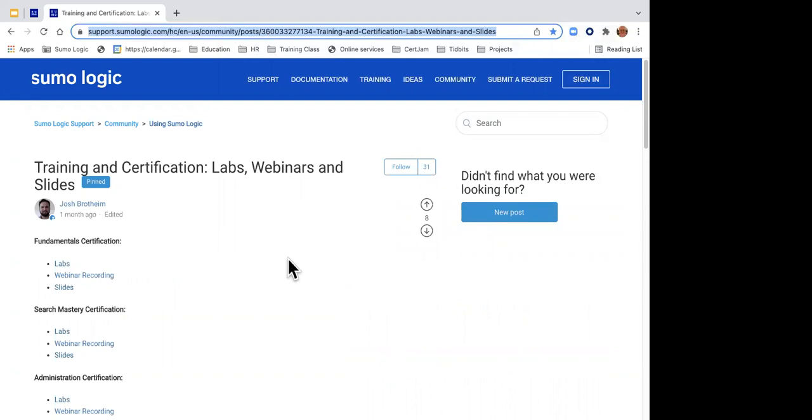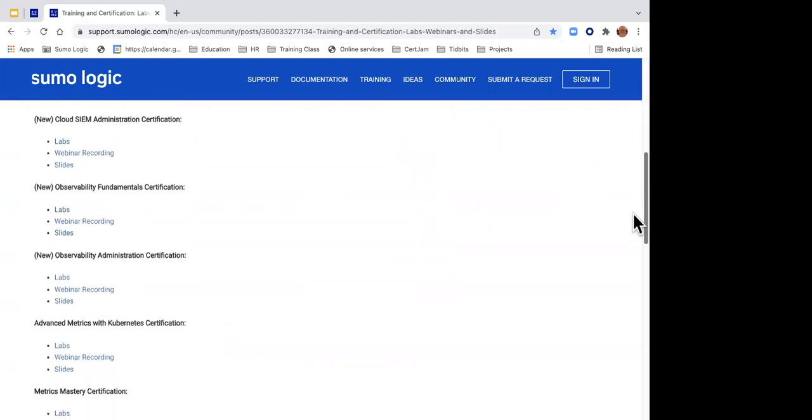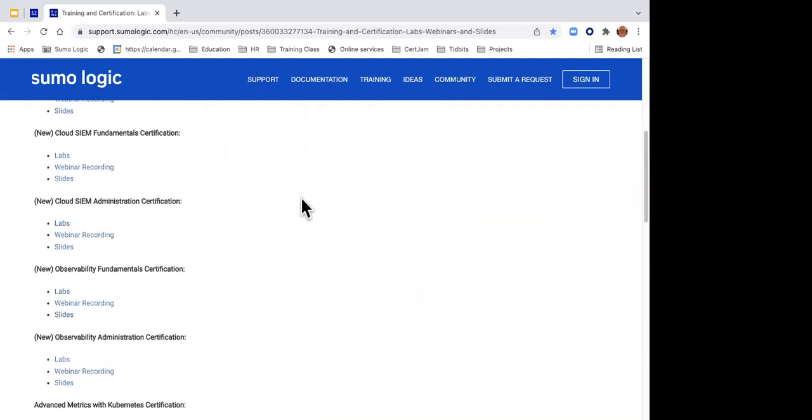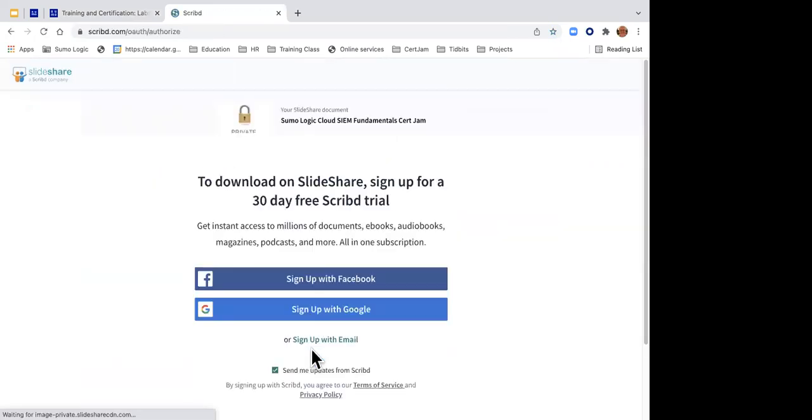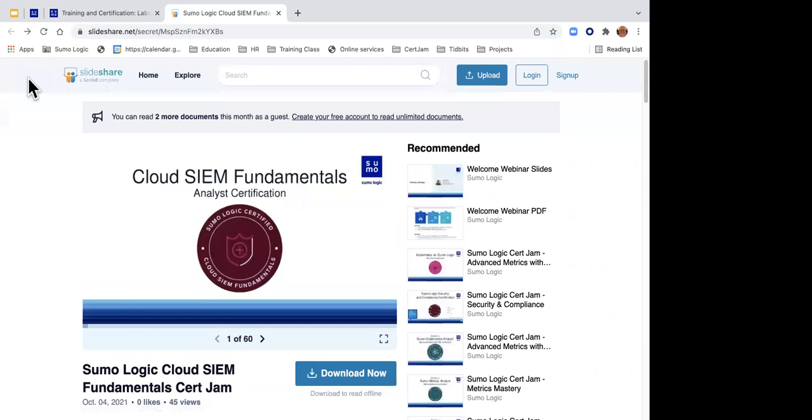But when you and I tried to download some of these, I did not realize that Slideshow has apparently changed their rules. But here's Cloud Sim Fundamentals. This is the class we're in right now. But when you try to download the slides, it's asking you for now some sort of a log in with Facebook, sign in with Google, or sign up with your email. That's not our intent. Our intent is to make this easy and available to you. So we will be moving these to our LMS where you take your certifications. So that should hopefully make it much easier.